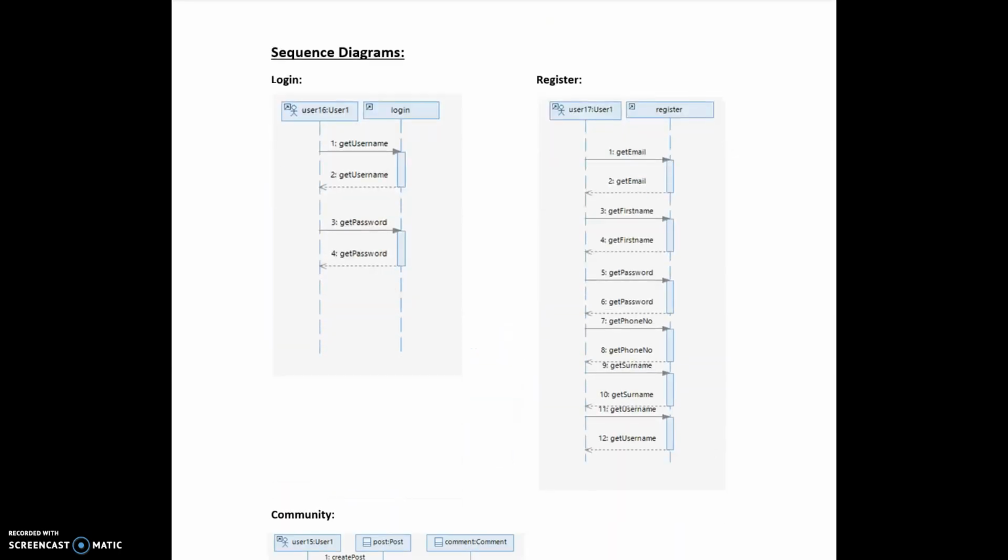So onto the sequence diagrams. So we've got login and register here. Very simple. The user gives the login their username and their password. Likewise with register, the user gives email, first name, password, phone number, surname, and username.